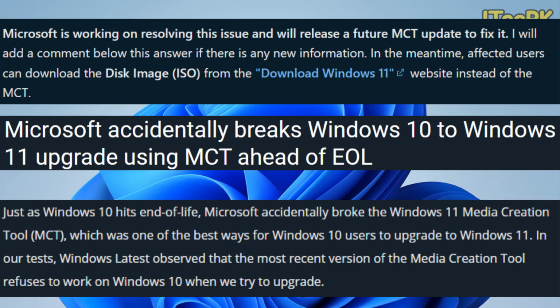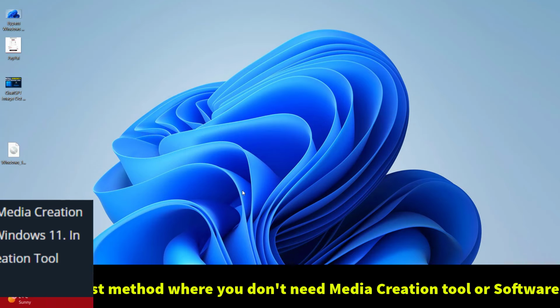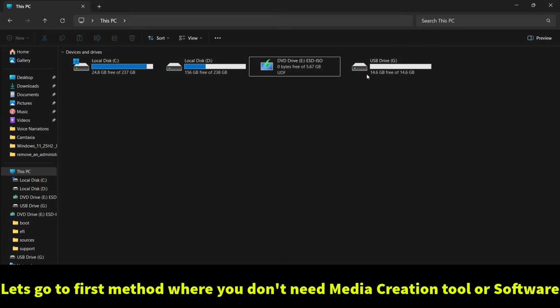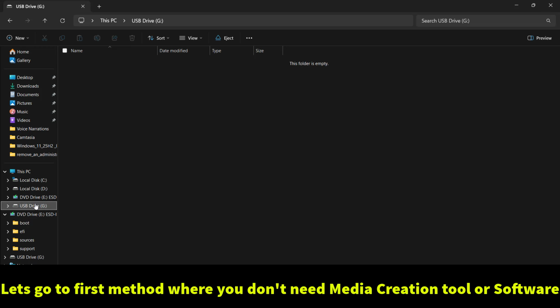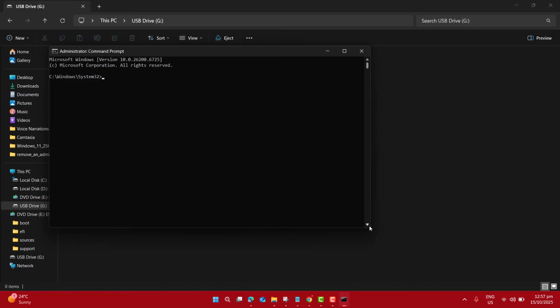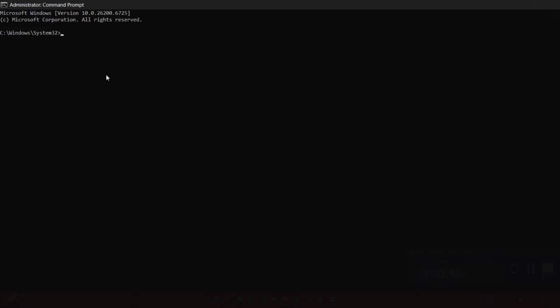Alright, now let's move to the first quick method. Please note that you don't need any extra software for this. All these tools are already built into Windows. First, make sure your USB is connected to your computer or laptop, and then open Command Prompt as an administrator. In Command Prompt, type diskpart and press enter.